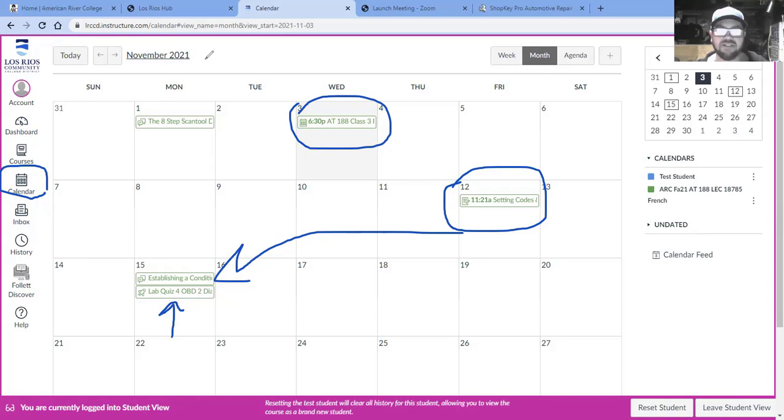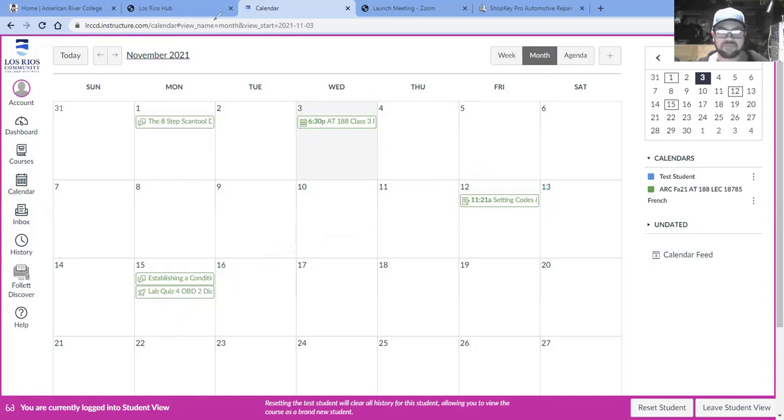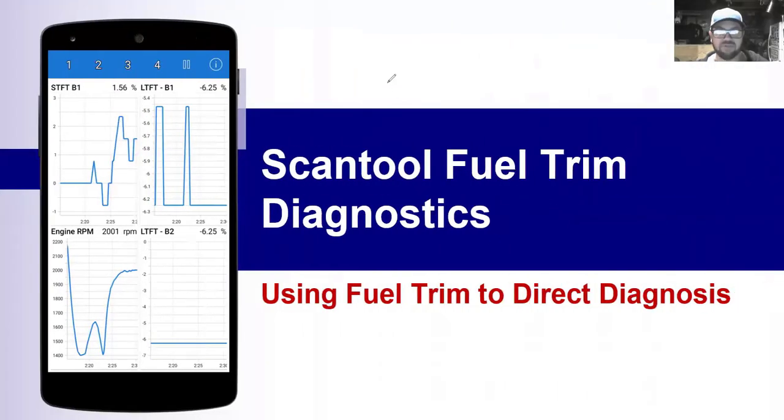All right, I'll clear out those drawings and I'm going to change my screen share so that we can jump into tonight's presentation on fuel trim. And what we'll do is we'll make that share full screen and we'll get going. All right, so using fuel trim to direct diagnosis.